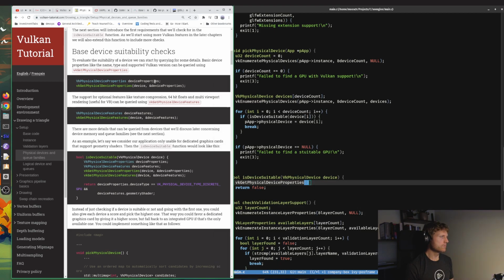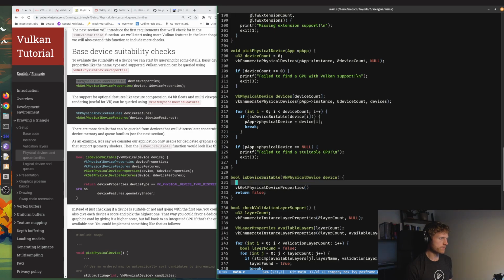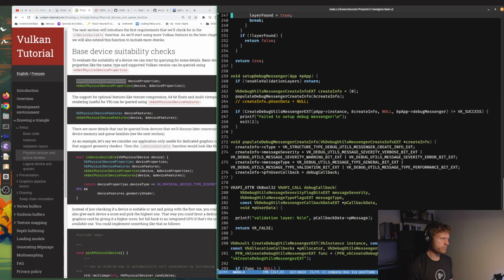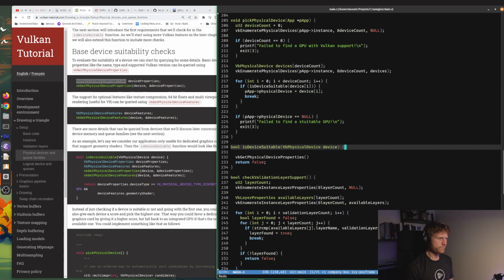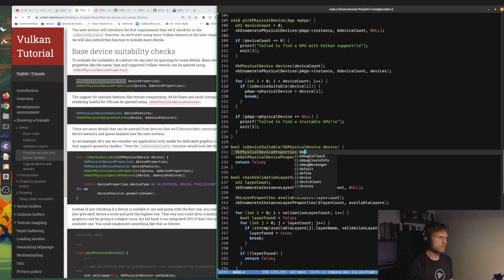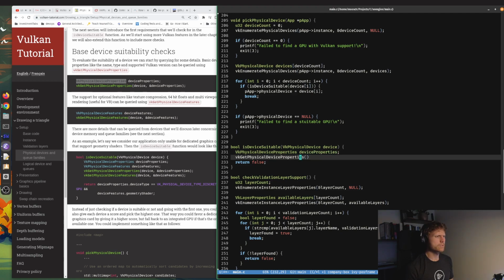Alright, so we want to create some sort of object storing the device properties. Ooh, hello. So device properties, and then we will call get physical device properties, passing in the device and a pointer to the properties. Okay.